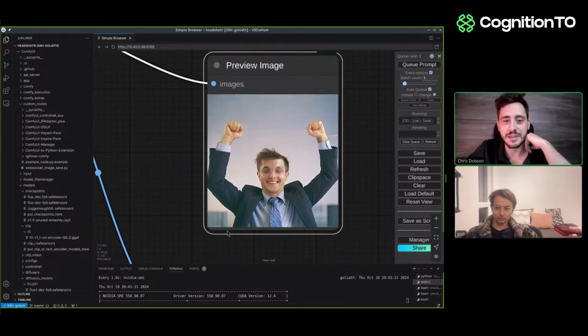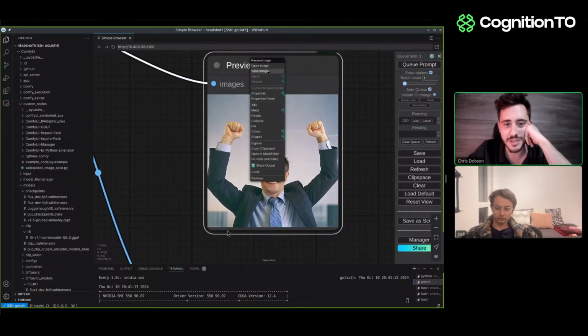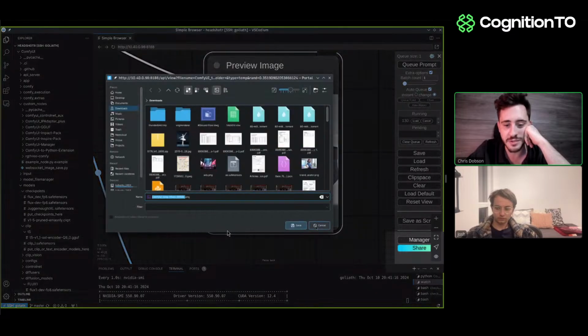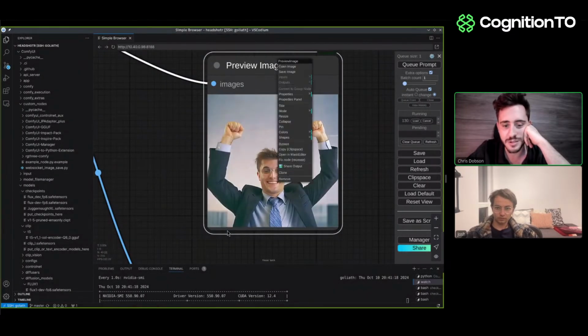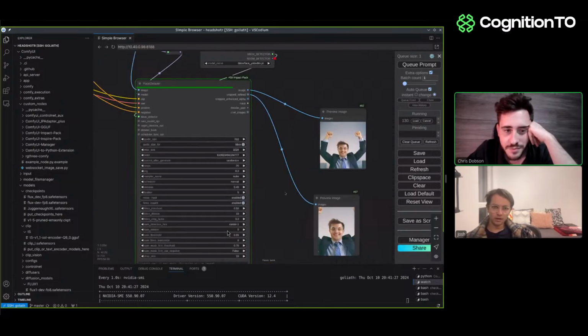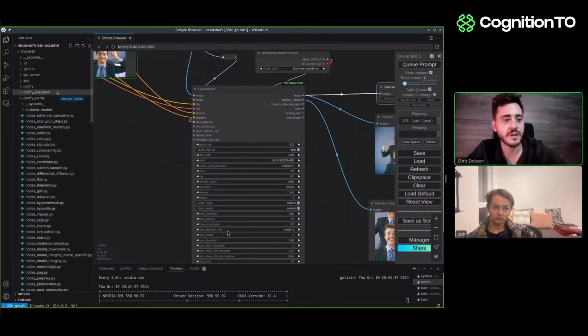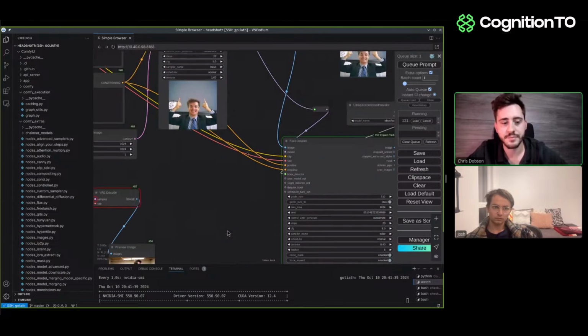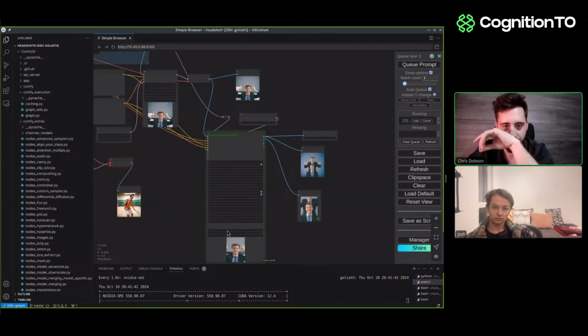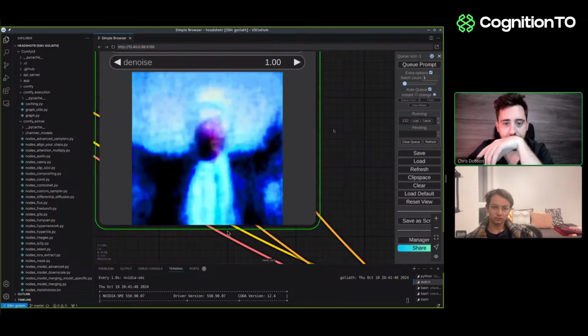One other important thing is you can convert a preview image into a saved image. Properties, image. You can just save these as we go. All right, what do we got? What do we got?